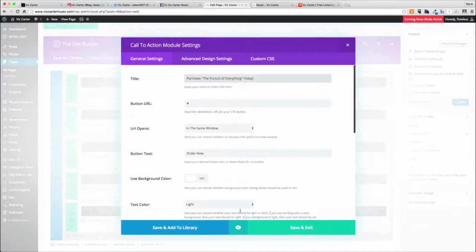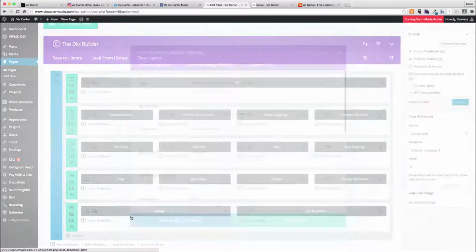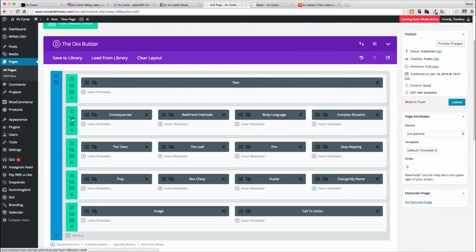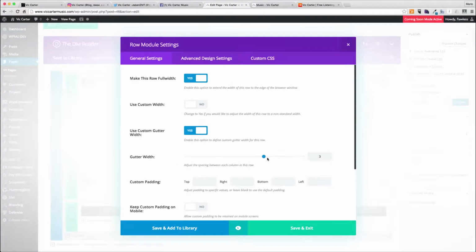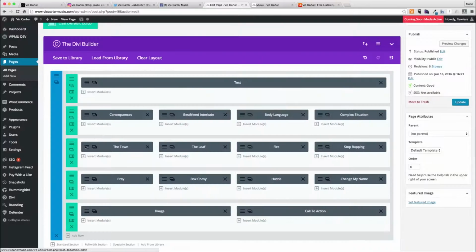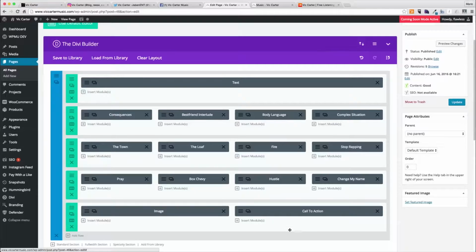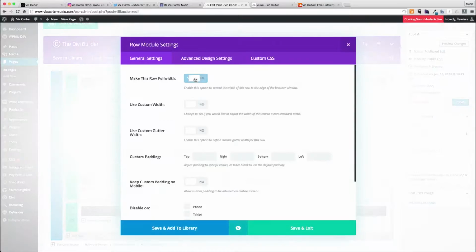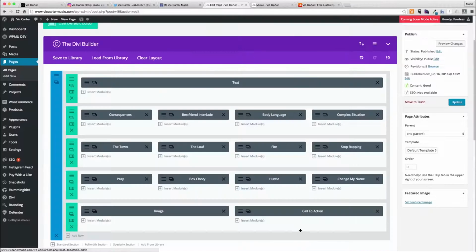So I'm going to go to my call to action first, switch that to dark, click save. Set these all to full width, custom gutter width 0 or 1. Do that with this one also. 1 full width. Then the third one, and that'll be the last one. Full width, gutter width 1. We should be good to go.